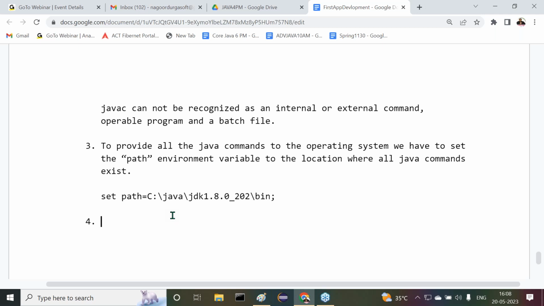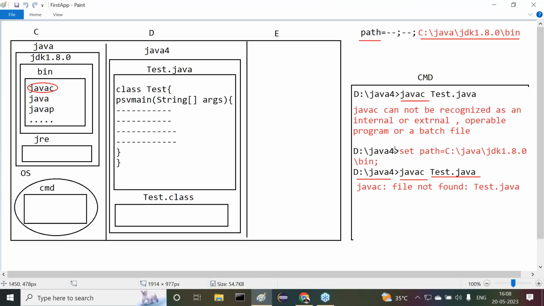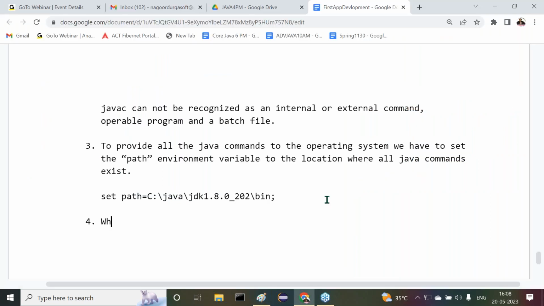Fine. Point number 4. When the operating system identifies the Java command at the locations referred by the path environment variable, immediately the operating system will execute what command here? Java command. Right, sir. Observe carefully.